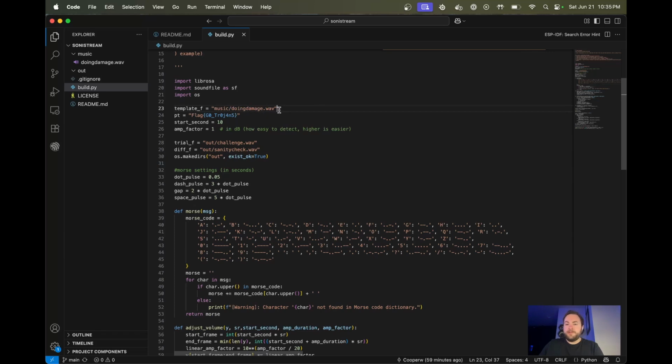You can use MP3, whatever you want for audio files, but I prefer WAV. Then we have our plain text, so this is the data that we're going to be encoding for our contenders. In this case, it's going to be Flag with Go Trojans, who is the mascot of Dakota State University. Then we've got our start second, so we're going to wait 10 seconds before we start encoding data. Our amp factor is 1. In a later example, I'll up this to 10 so you guys can see how that affects the challenge. But for the incognito, stealth mode, we're going to go with an amp factor of 1.